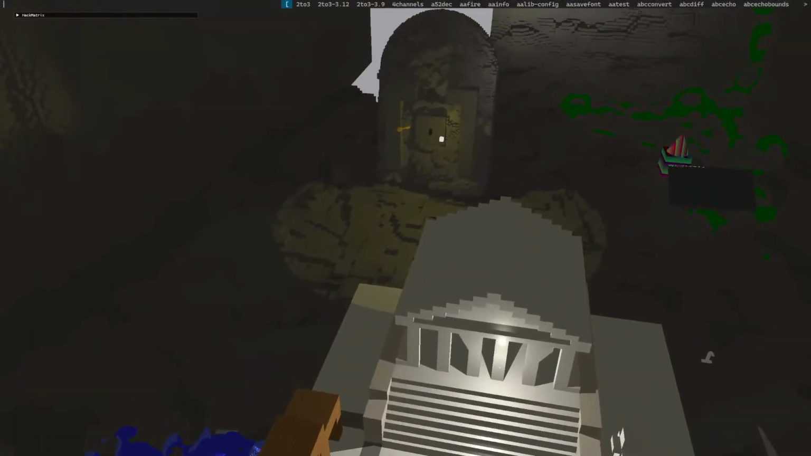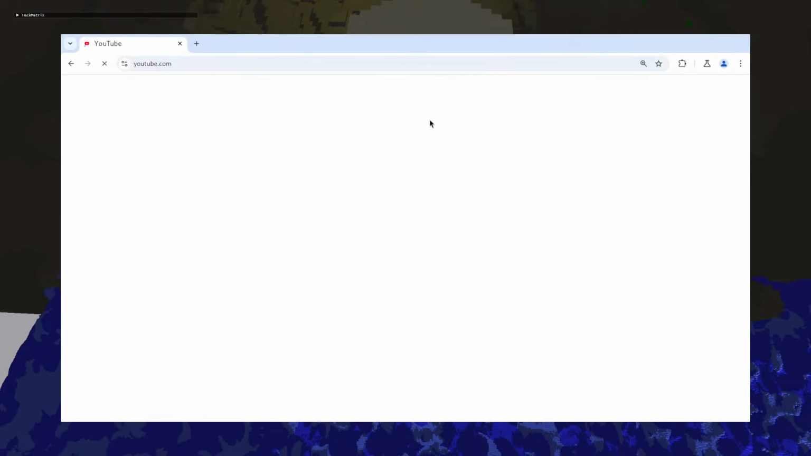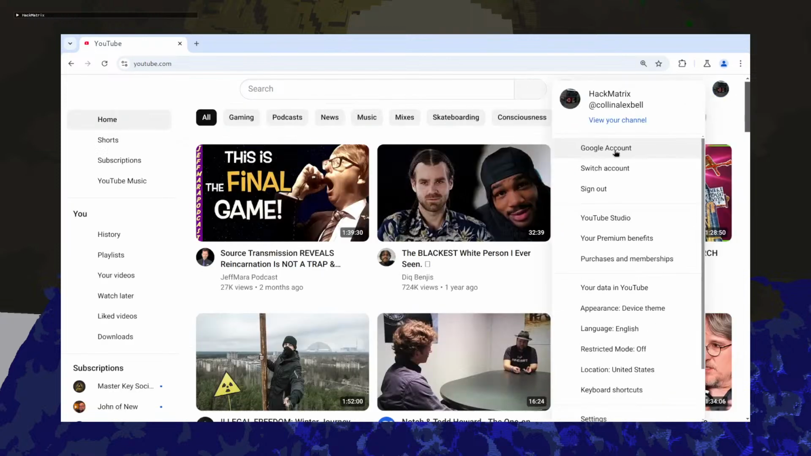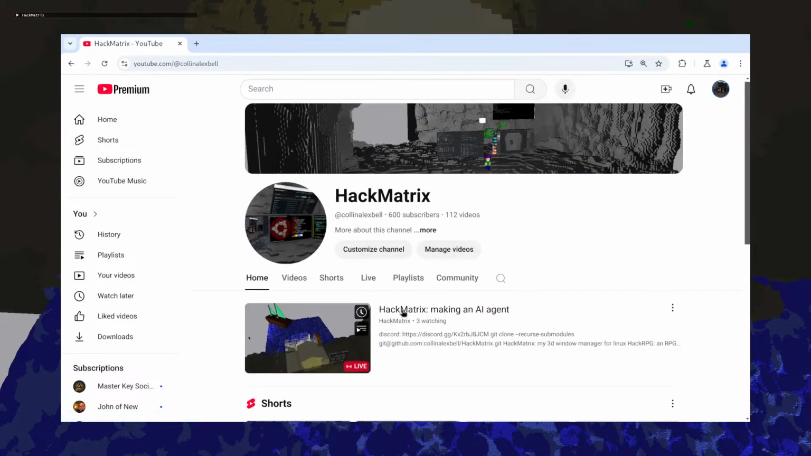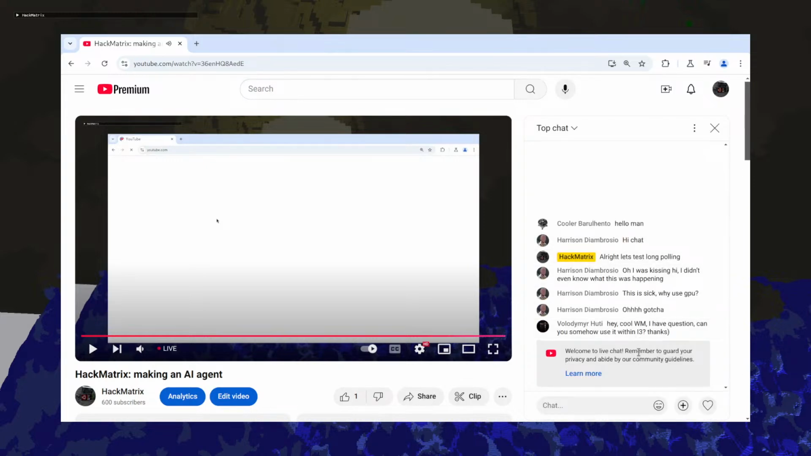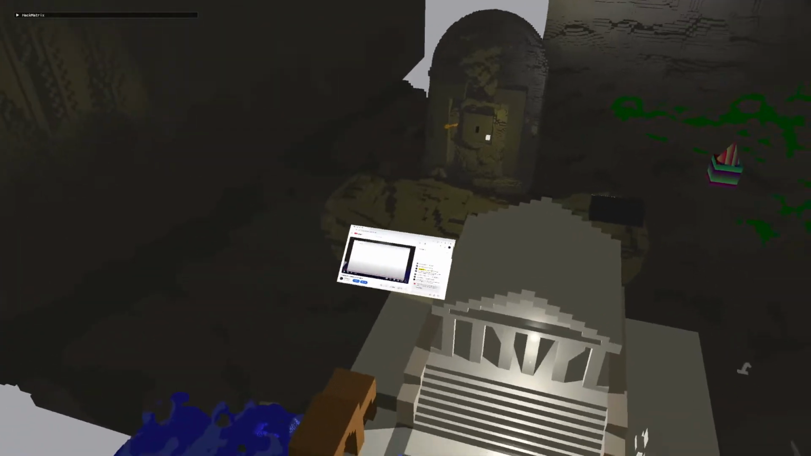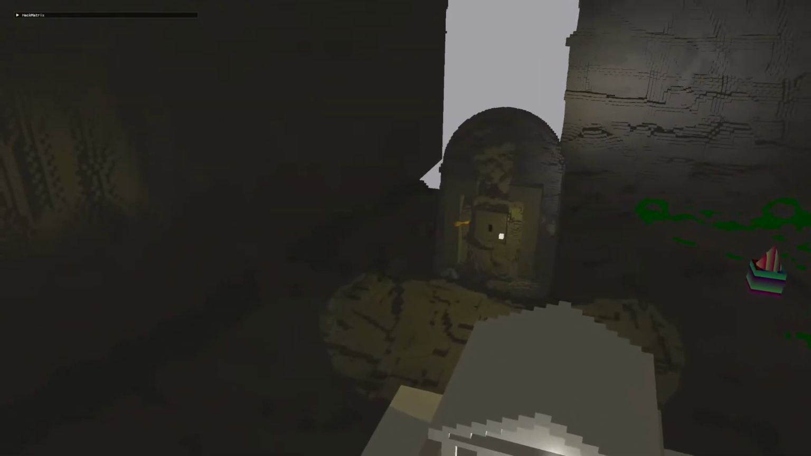Okay, and I'm back. Vladimir Huti says, "Hey, cool WM, I have a question. Can you somehow use it within i3? Thanks." I'll have to actually check chat to see what you said, because that's a program name and it sometimes reads program names wrong. Within i3? No, you can't use it within i3 because there is a special sort of flag.